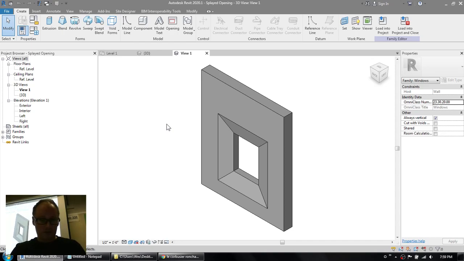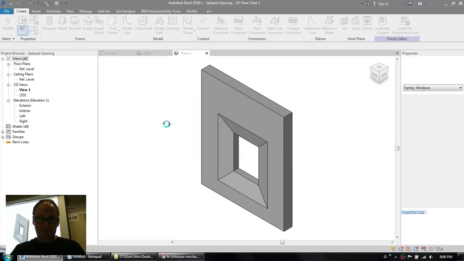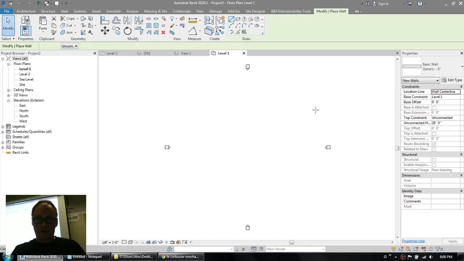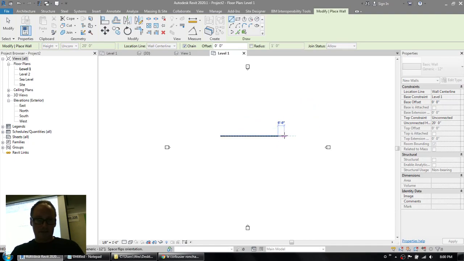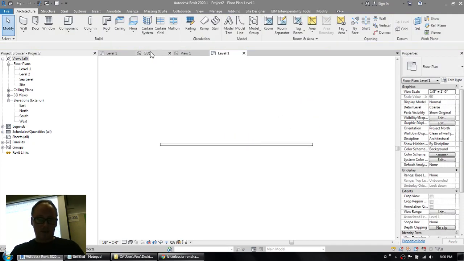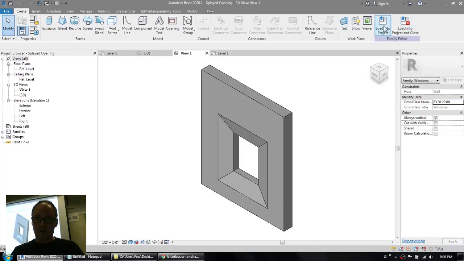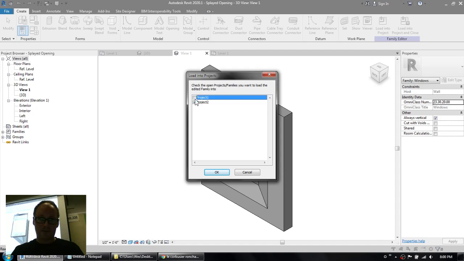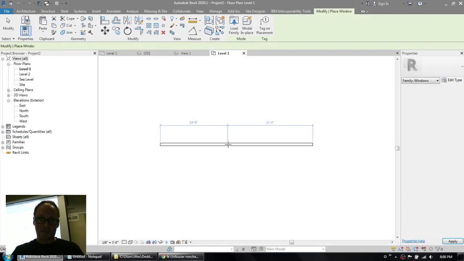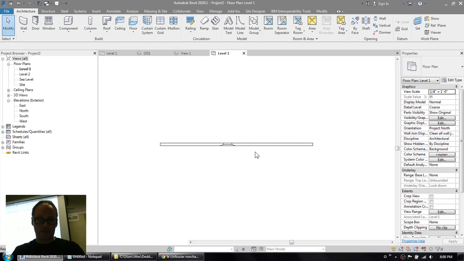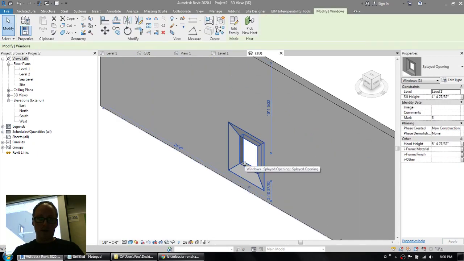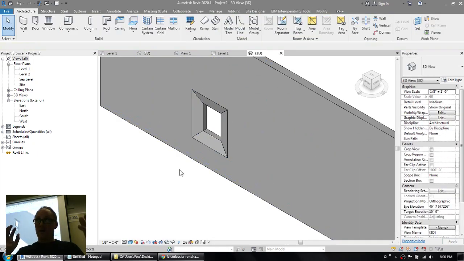So here I'll make a new project. Again, don't try and do this, just watch up here and I'll show you that we're getting the effect that we wanted. I'm loading this right here into my project. There we go. Look at 3D. There it is. My window at this point doesn't have a frame or a glass. We're going to do that now, but you can see it is creating a splayed opening.